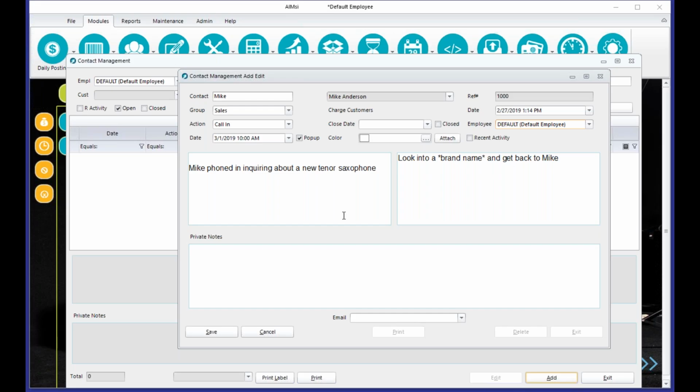So that's kind of the idea: it's a way to make sure that you are following up in a timely manner with your customers, especially in the cases of sales or collections or really anything. These are just examples. The sky's the limit when it comes to how you want to make use of contact management.